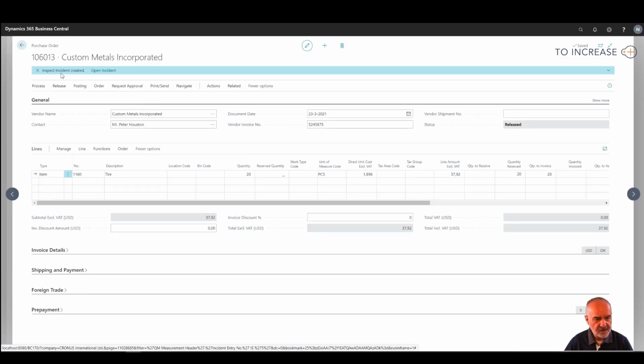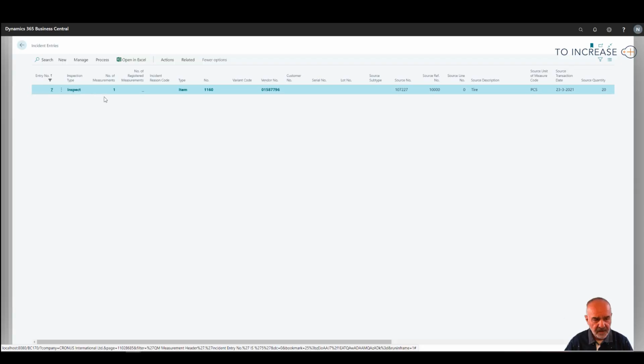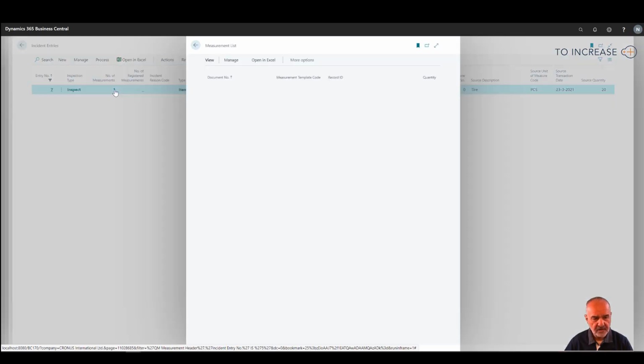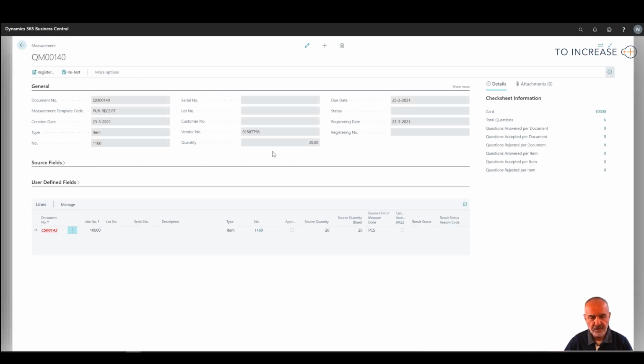And you'll notice that an inspect incident has been created. So I'm opening the incident, and here it shows the main information, the item number, the vendor, and the instruction to inspect it, and already a measurement has been created. So I'm zooming into this measurement, and also in the header of the measurement I find the relevant information from this receipt, the registration date, as well as the due date when I need to have my inspection ready.